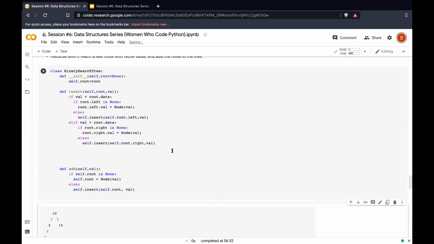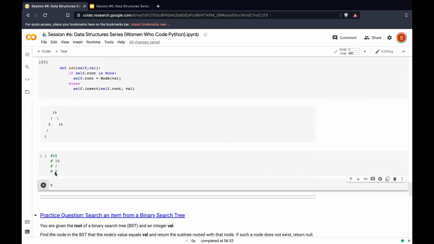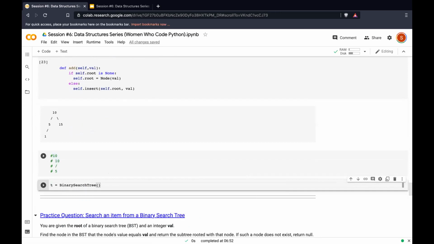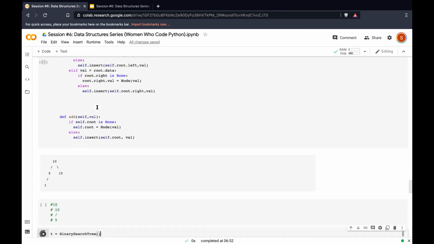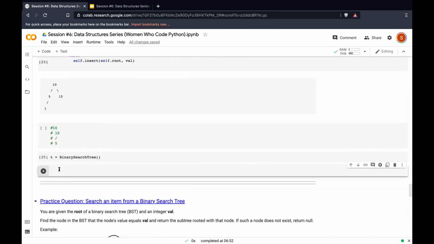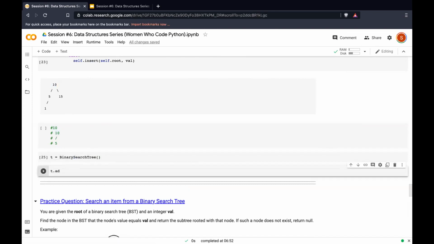Did everyone follow this? So let's try and code this example, okay? Right. So basically, I would create an instance of an object of this class BinarySearchTree, which is going to be T. Now what I'm going to do? How will I add the root node? Right. So basically, I'm going to do T.add 10.